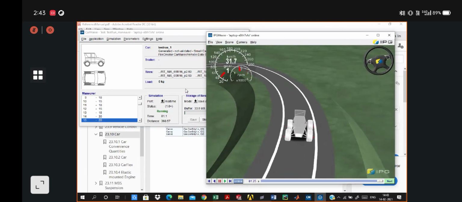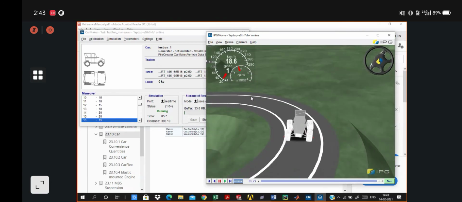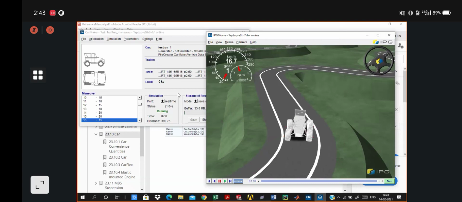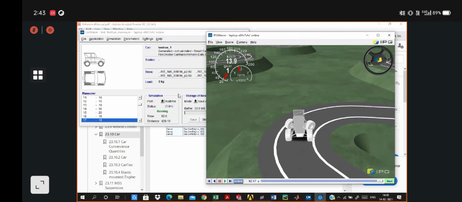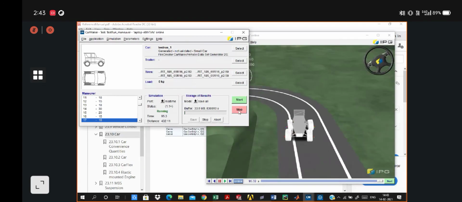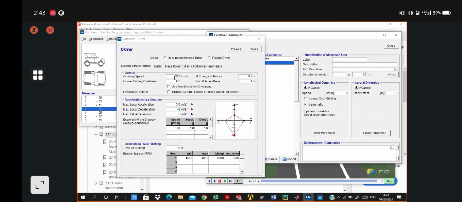I'll just stop the simulation and I'll increase the deceleration, and I'll decrease my cruising speed to, let's say, 140. I've put minus 8 as my longitudinal deceleration and 5 as lateral acceleration. So let's see what happens to the vehicle performance, vehicle motion.